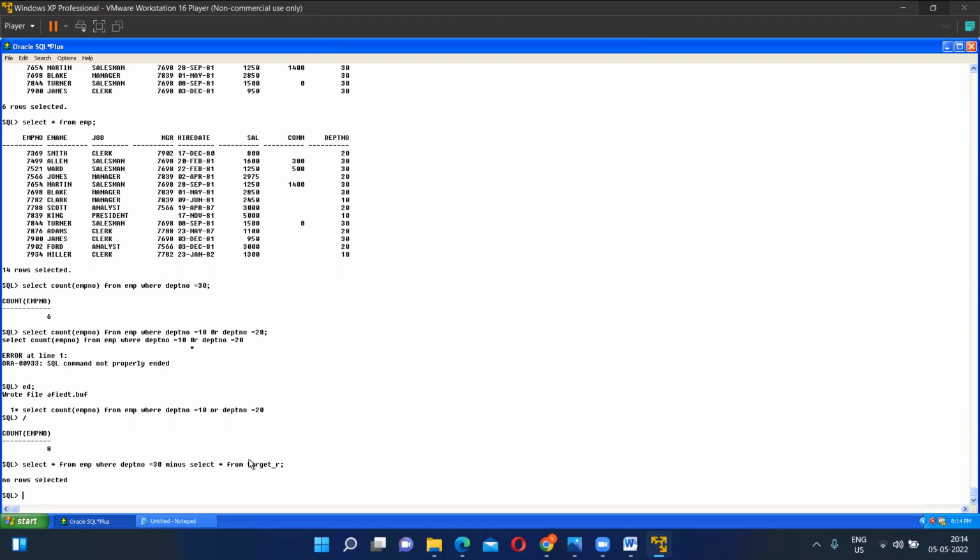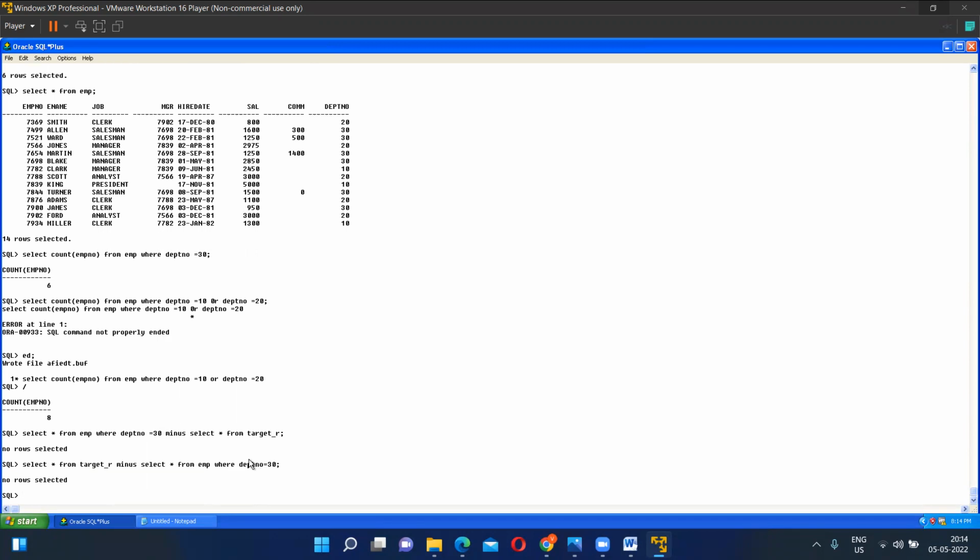Now I want the data which is present in the target table and not present in the source table. So what is the query? Can you just tell me? Select star from target underscore R minus select star from what? Employee, EMP, where department number equals 30. And if I want to write both these queries in one query, what can be the way?